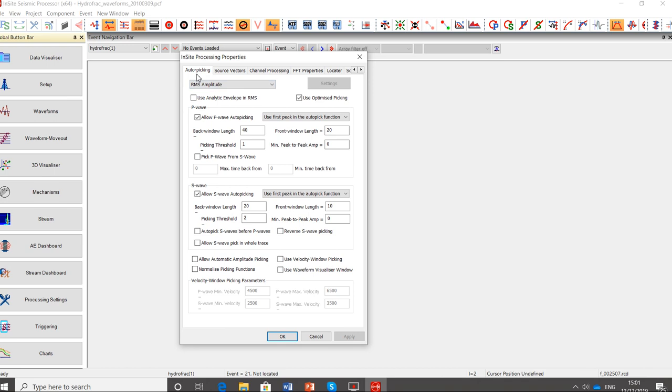The first tab we need to look at if we want to configure the way auto picking works in InSite is the auto picking tab. And here we have the options for using either the amplitude of the root mean square waveform, the amplitude of an envelope fitted to our waveforms, or the Akaike autocorrelation method. We're going to have a look at the simplest option. It's a very good data set, so we don't need to use any advanced tools.